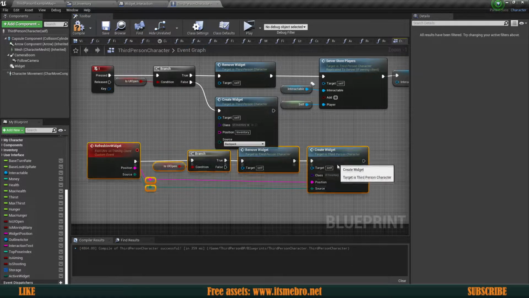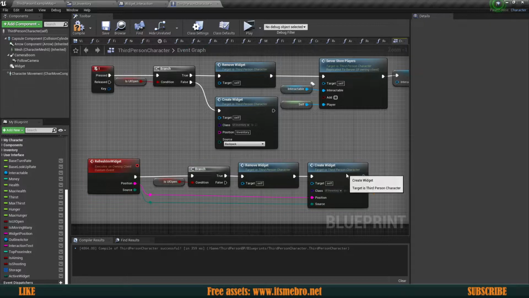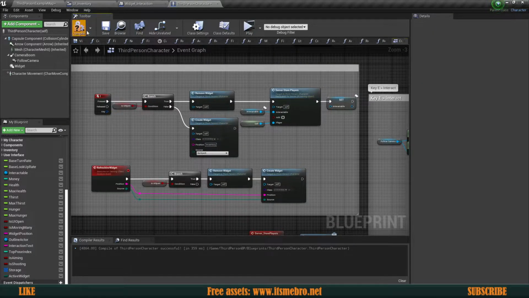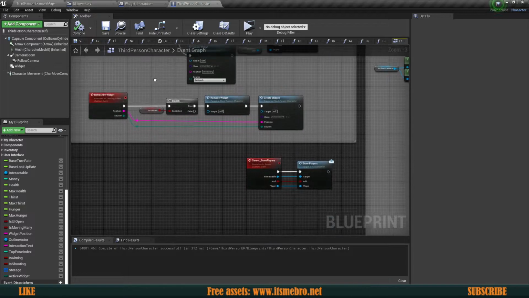There we go. Now by doing so, in every single location where we have the create widget, we will now have this drop down menu. So we've got to select the same thing as we had in the position. Over here, I called it previously inventory, now it's going to be called backpack. So let's select the backpack over there, and we are good with that.